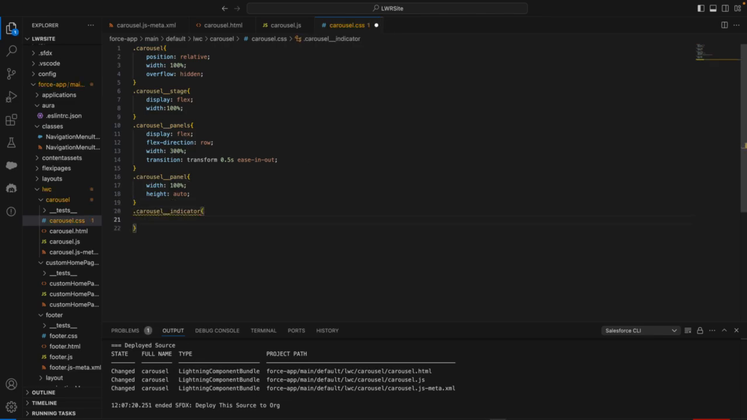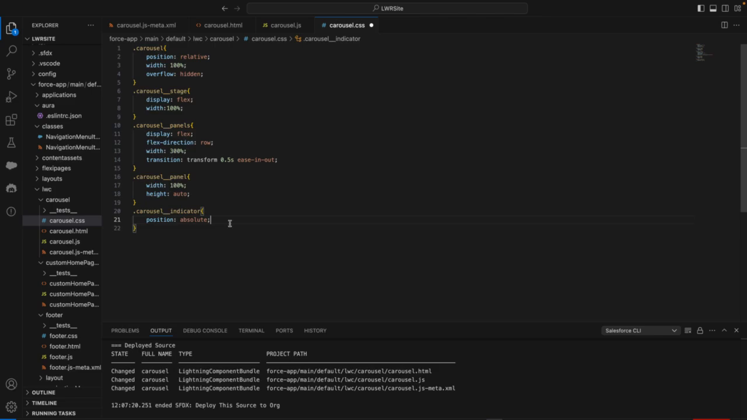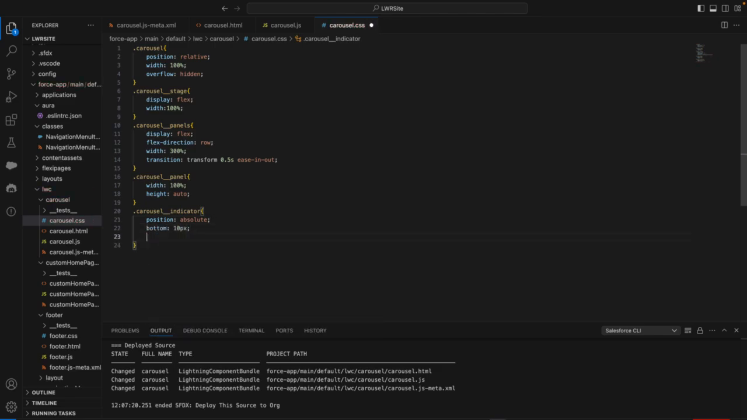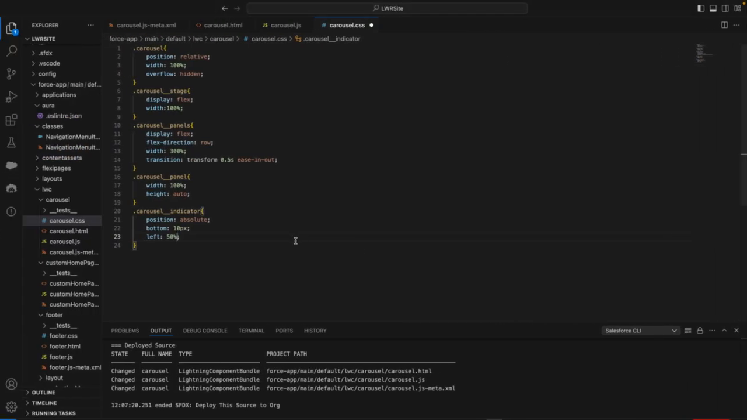So let's style these indicators. Position should be absolute. Why? Because on these images we want the indicators, right? So we have to give the absolute position, only then indicators will show up on the image. That's why. Now bottom, let's give 10 pixels just to make sure, and then left should be 50%, otherwise we can't see those indicators, it will be behind the image backside.